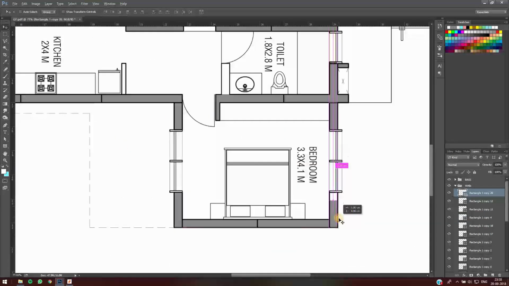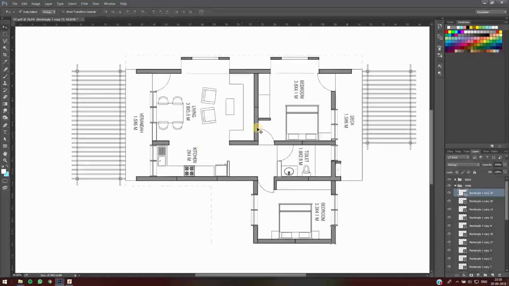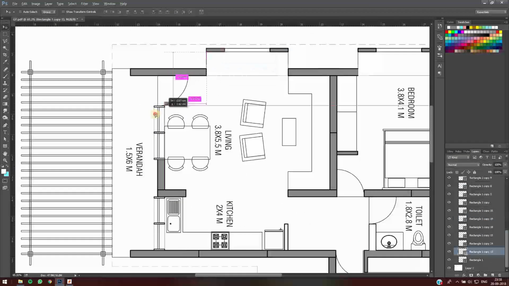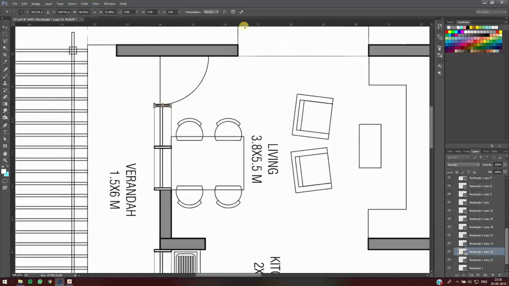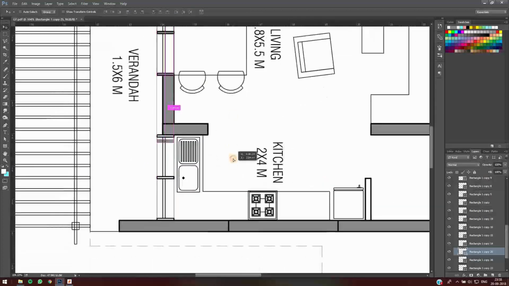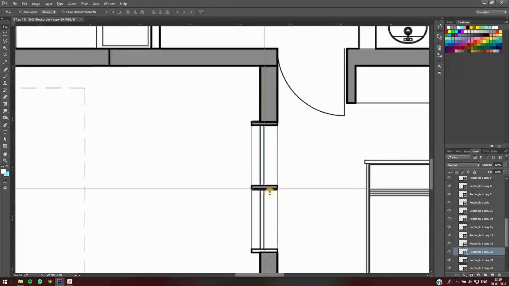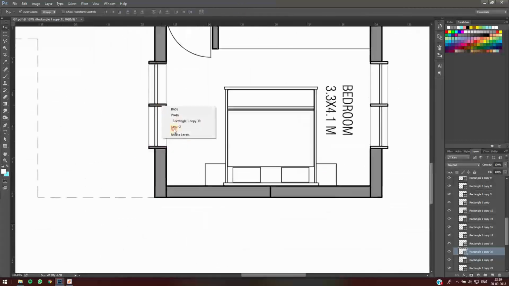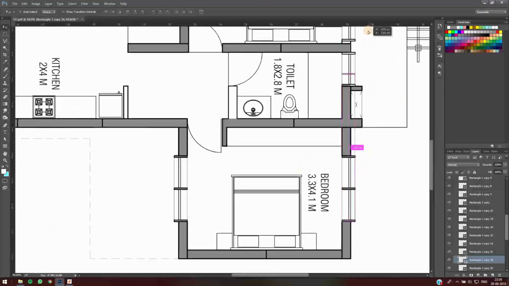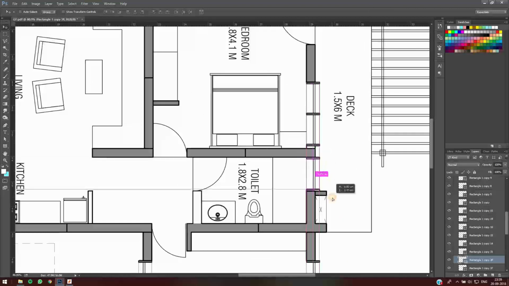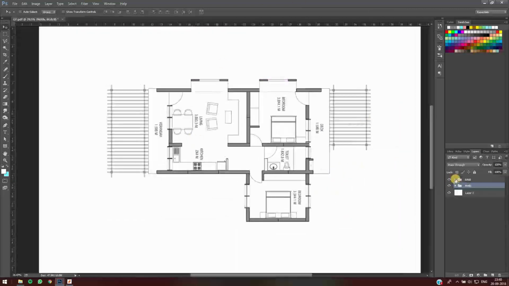Just fill in all the small walls. I'm even doing the small walls, just copying them. You can even copy multiple walls at the same time. Okay, it's almost done. A few more of them left. Yes, so the walls are almost done.